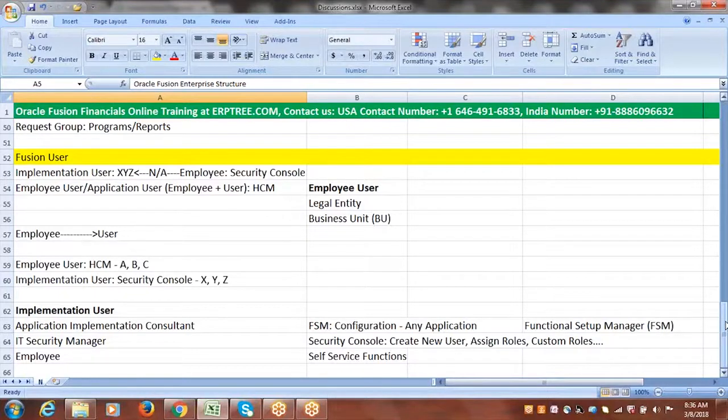All the functional users, as part of implementation, the consultant will create. We will be creating those users, either as an implementation user or as an employee user. How will this user have access to employee user creation? Because of those three roles, primarily IT security manager. Whoever has access to IT security manager can create functional users.